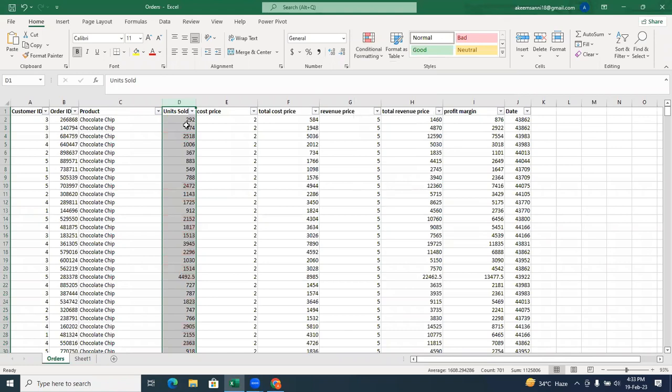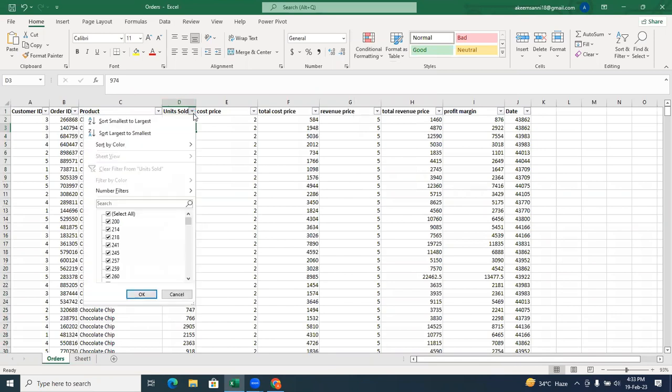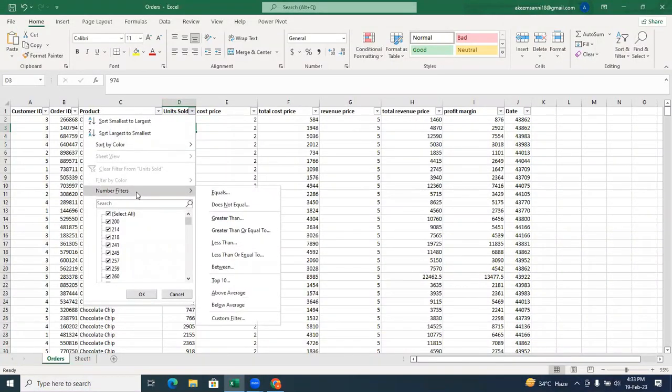So now, another way that I can use filter to do greater than is, after adding your filter, you come to this number filter. After number filter, you have does not equal to or equals to. If you want to check all the units sold that are not equal to something, let's say you want to select all others, but you don't want 200 to be there, you use does not equal to.